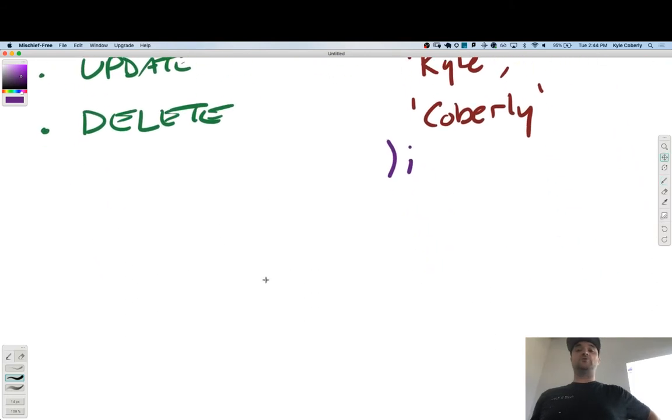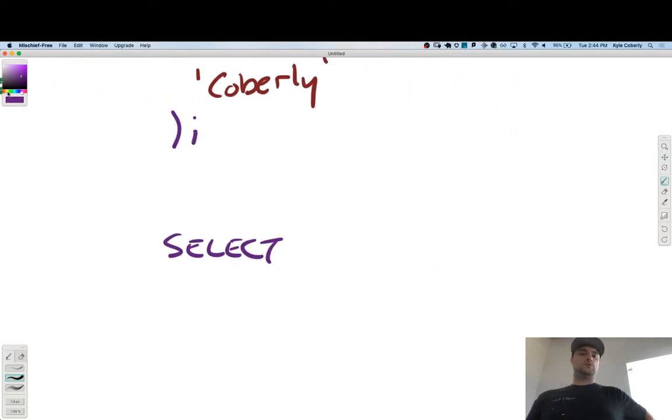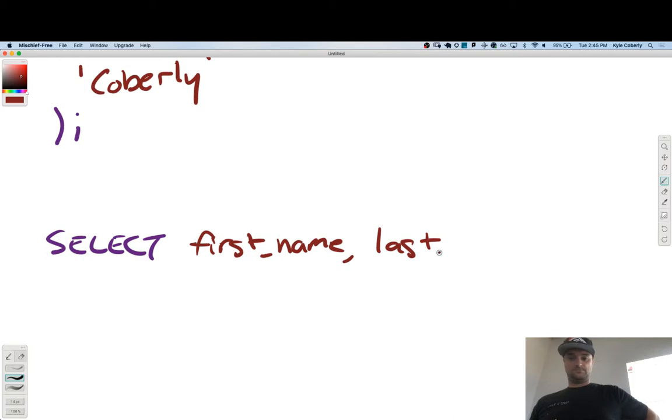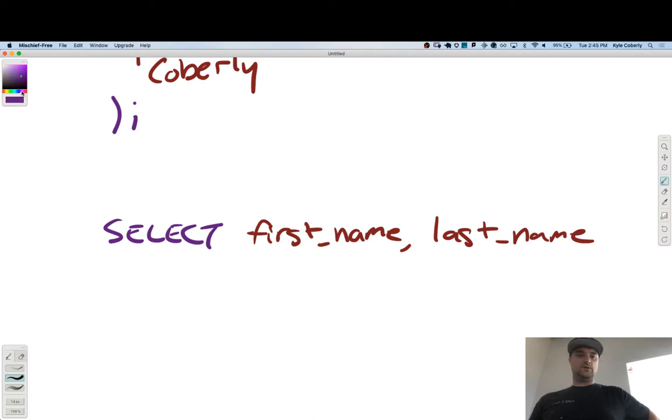Select is our most powerful and our most widely used. The structure of it is select what? Column names. So I'll say first name and last name, or you can use star for just everything. Select first name, last name from what? Table name.